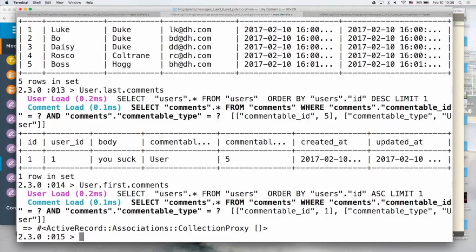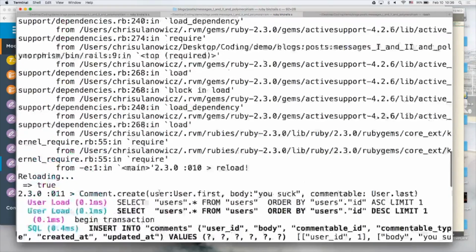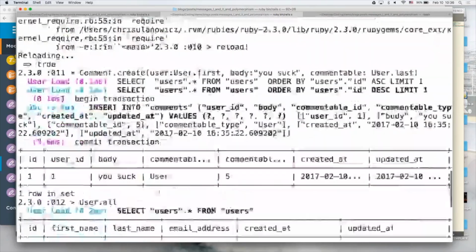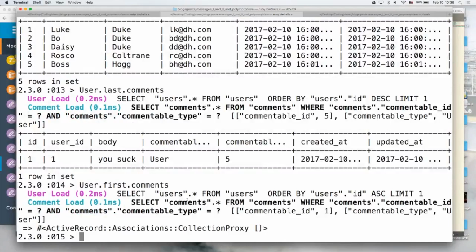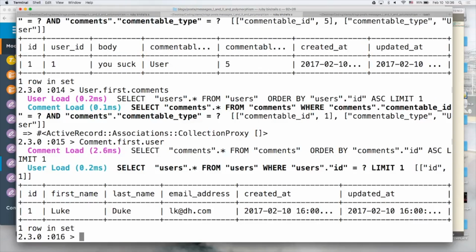User.first.comments doesn't show anything. has_many comments. Select comments.all. I'm trying to show the comments that the user created. Where comments. Okay. It's trying to find the. So let's do this. Comment.first.user. Okay. So that's how we can find the user that created it.